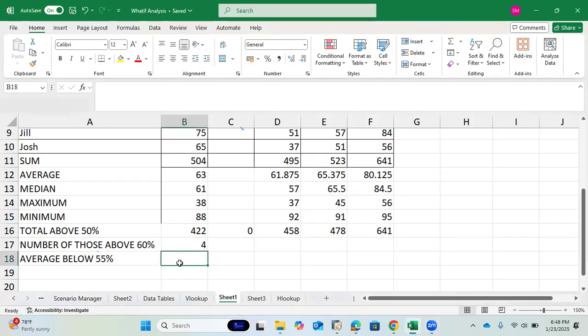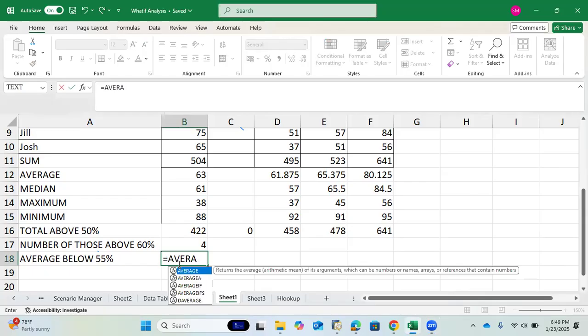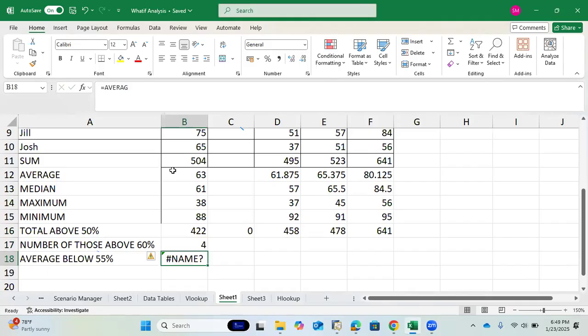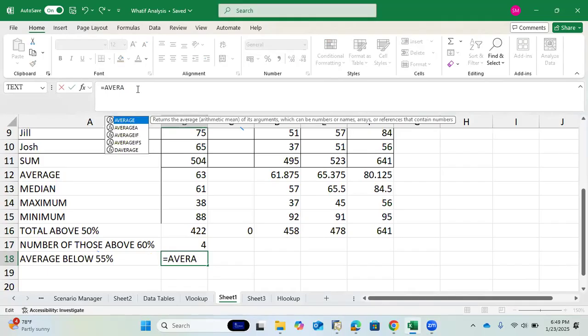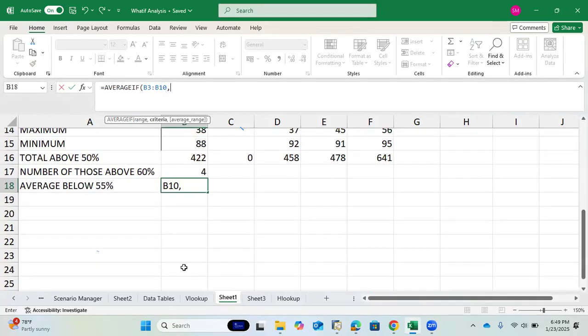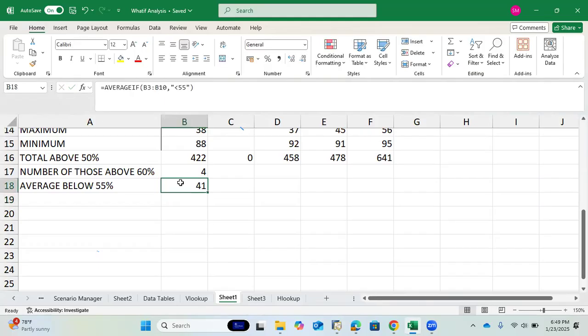So average below 55 should be AVERAGEIF. So AVERAGEIF this, comma, our condition was below 55. So was that then below 55? Yeah, so it's coming to 41. So basically, those are the simple IF functions. We refer to them as the simple IF because they are very straightforward.